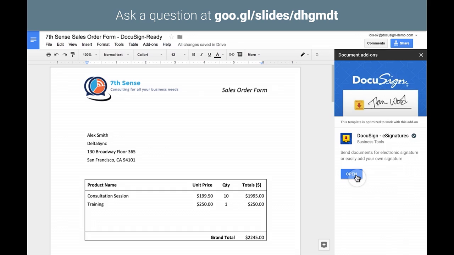After it's finished installing, Lois is able to launch the DocuSign add-on from this sidebar. This means that Lois had the right tool ready at her fingertips for the appropriate moment. This is accomplishing our goal of making workflows more efficient for enterprise users.